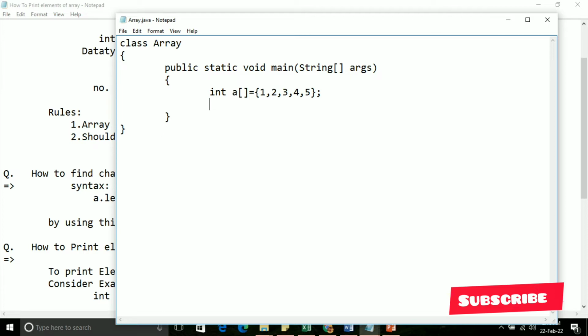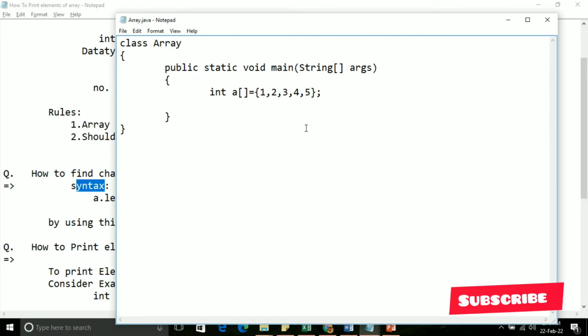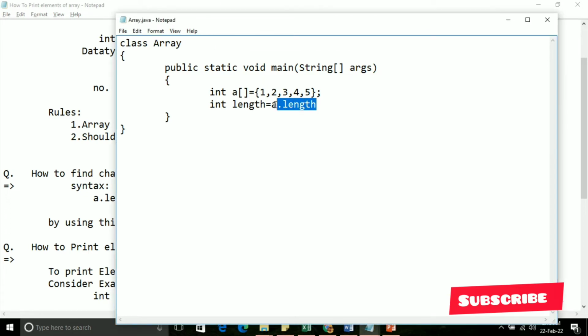So now we have to find the length of an array. To find the length of an array, we'll initialize a new variable called length equals to a.length. So by using this we will get to know the length of an array. So in this way we assign the length to the variable length. So now we will go for printing the elements.